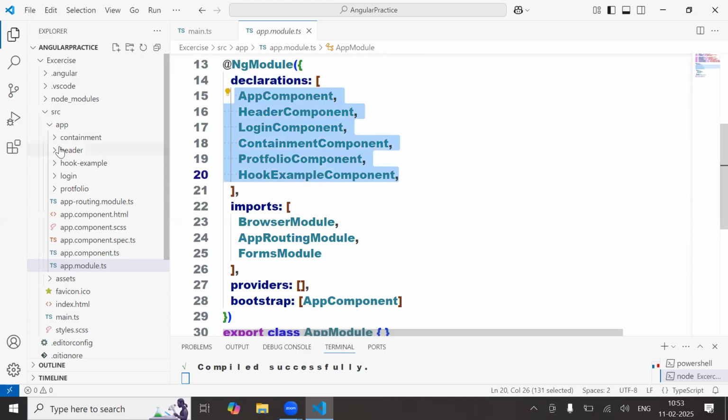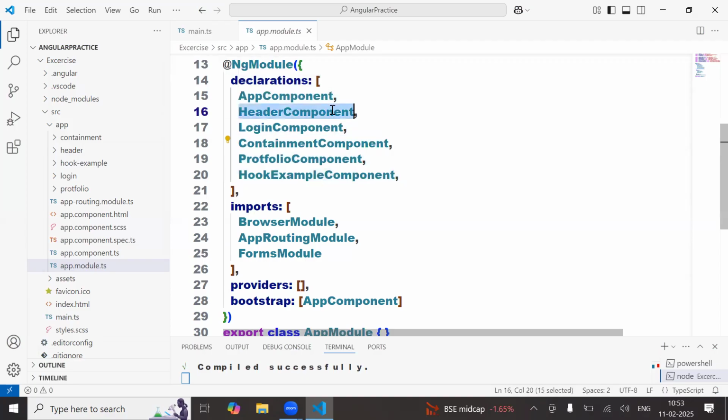Understand my point? You see here, I have a containment component registered. There is a header; the header component is registered. The hook example component is registered. The portfolio component is registered. The login component is registered. So that when you are using ngc component name, that component will be automatically registered in this ngModule by default. Understand my point?